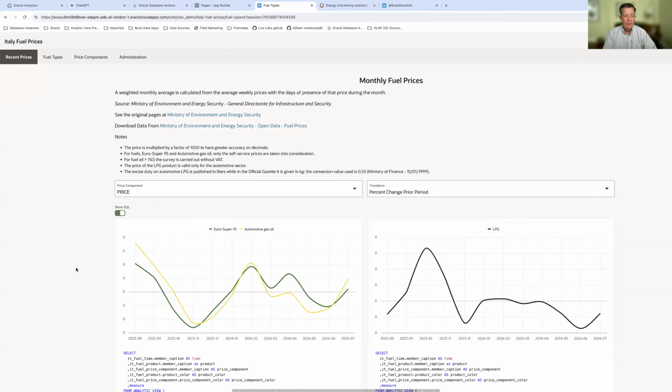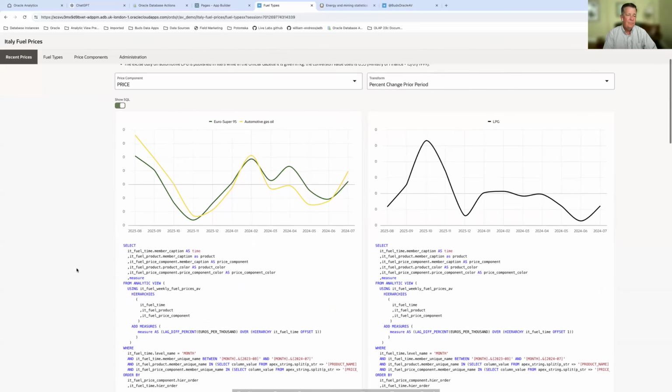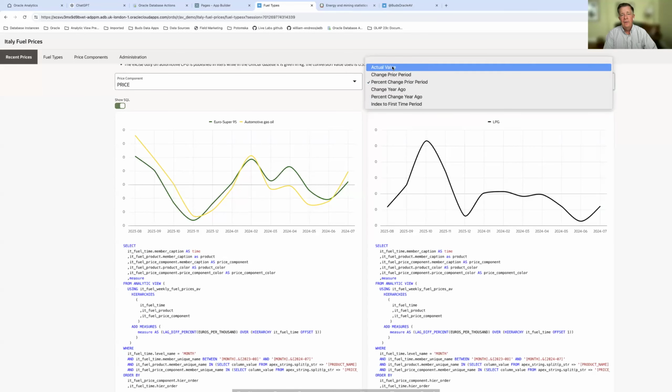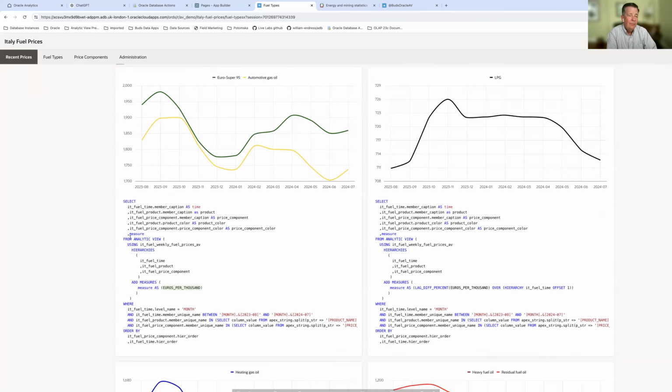So I'm going to hit the Show SQL button. And the idea here is that you can see the SQL that I am generating for every single visualization in this application. And I'm going to start with a transformation of what I'll call just the actual value, right? So this is just querying the base measure of the analytic view. This is coming directly from the fact table. I'm using a little bit different form of the query. So I'm using it where I'm saying from analytic view using, right? So this is a little bit different.